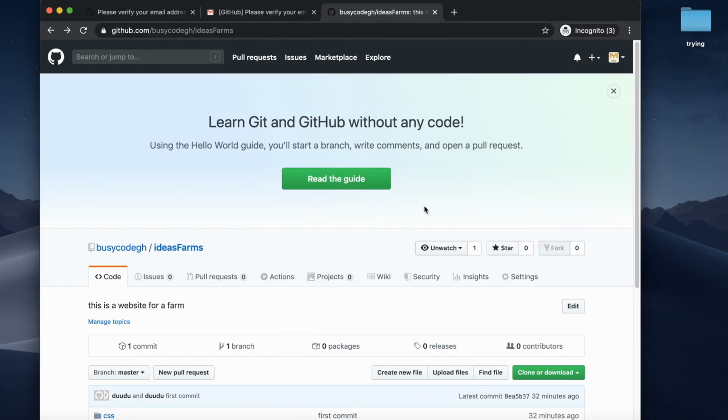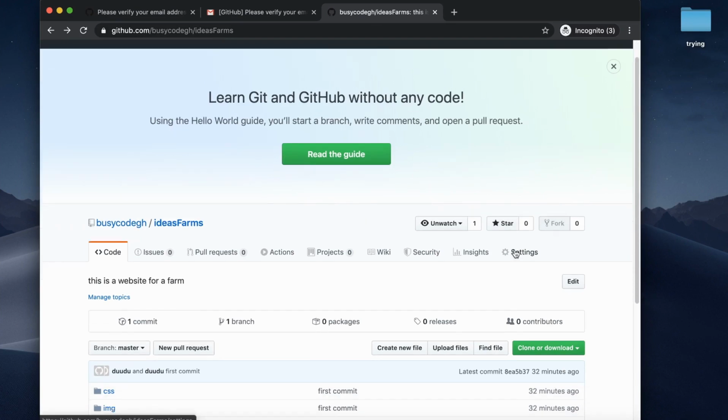Now I want to show you how to host your website online. I hope you're excited. I know you are, because you've been waiting for this for a while now. All right, let's go ahead and do it. I want you to go to settings over here. This will take you to the settings of your repository. So click settings.